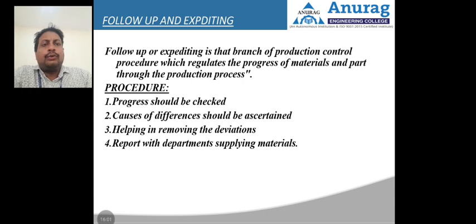The follow-up procedure is: progress should be checked, causes of deviation should be ascertained, helping in reviewing the deviations, and reporting to the department supplying the materials. A frequent follow-up will be there, regulating the entire production flow line. If any production line is unbalanced, we need to balance it. If any bottlenecks or breakdowns are there, we need to add certain machines or manpower for balancing the production. So that is about follow-up to speed up the work.